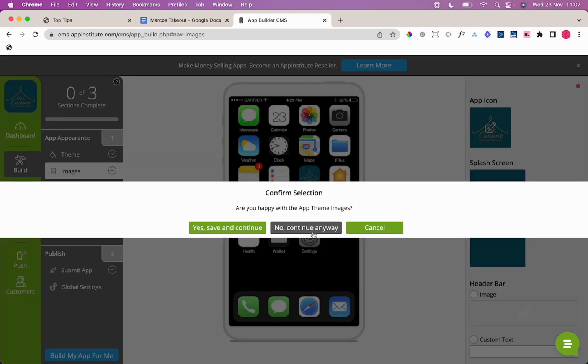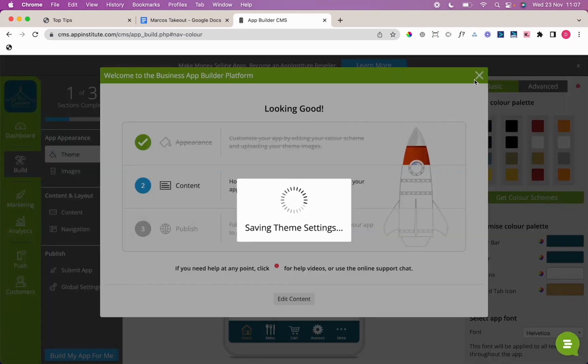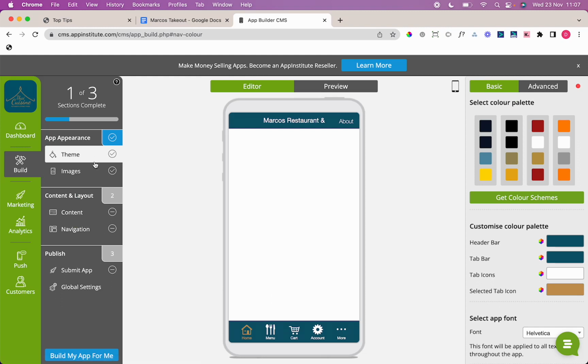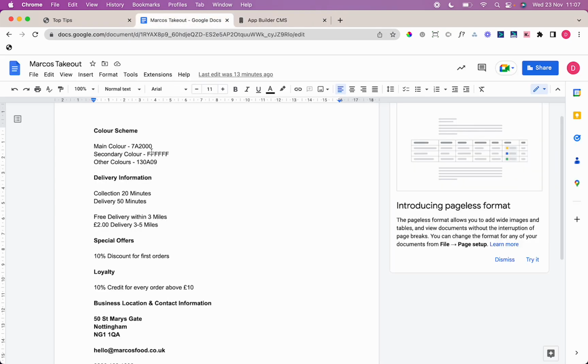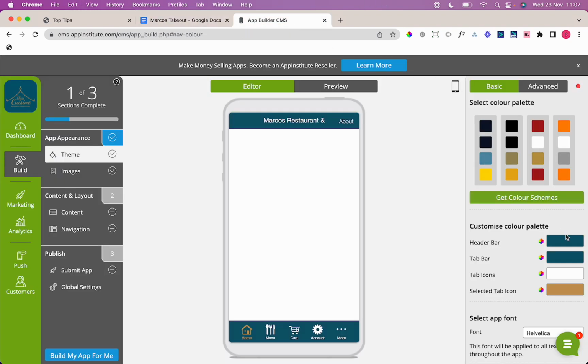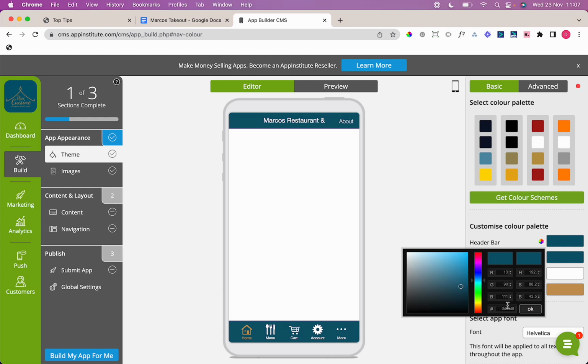So I have here two sections to go through. I have my theme and my images section on the left hand side. So I'll start with theme here, and as I mentioned earlier, getting your color scheme ready for this is a really good idea, because then it's really quick to do. So I've got my color scheme on this dock here ready to go. So my main color, which I'm going to replace the blue with here, and all I do is just copy and paste my hex code and my color straight in there.